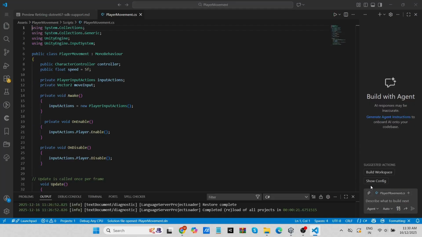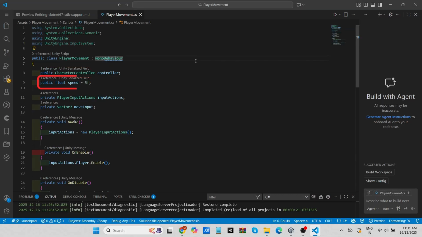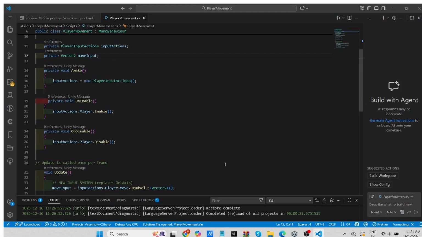We need a reference to our character controller and a public speed variable we can tweak in the inspector. We create a reference for our generated player input action class and a Vector2 to store the input. In the Awake method, we initialize our input action. On enable and disable, we enable and disable the action map. If you forget to enable the map, nothing will work.